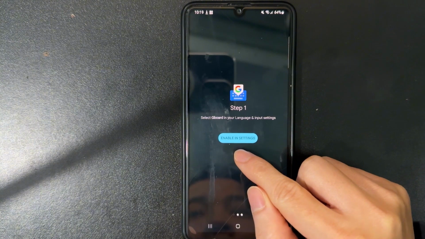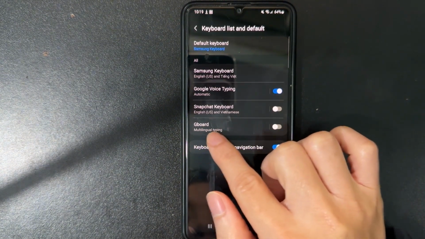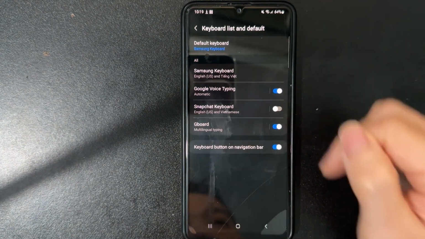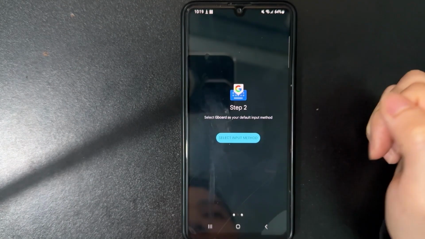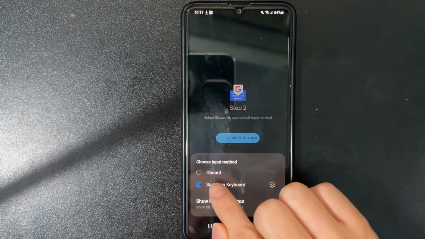Select Enable in Settings. Turn on the Gboard option. Select OK. Go back to the previous step. Select Input Method. Select Gboard.